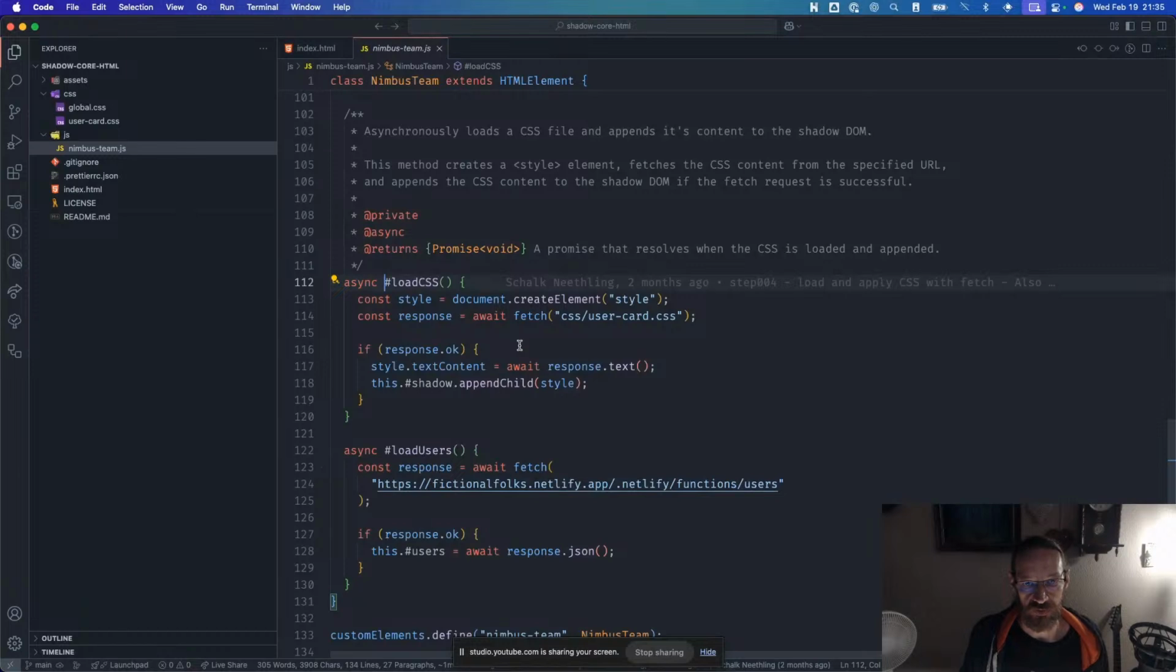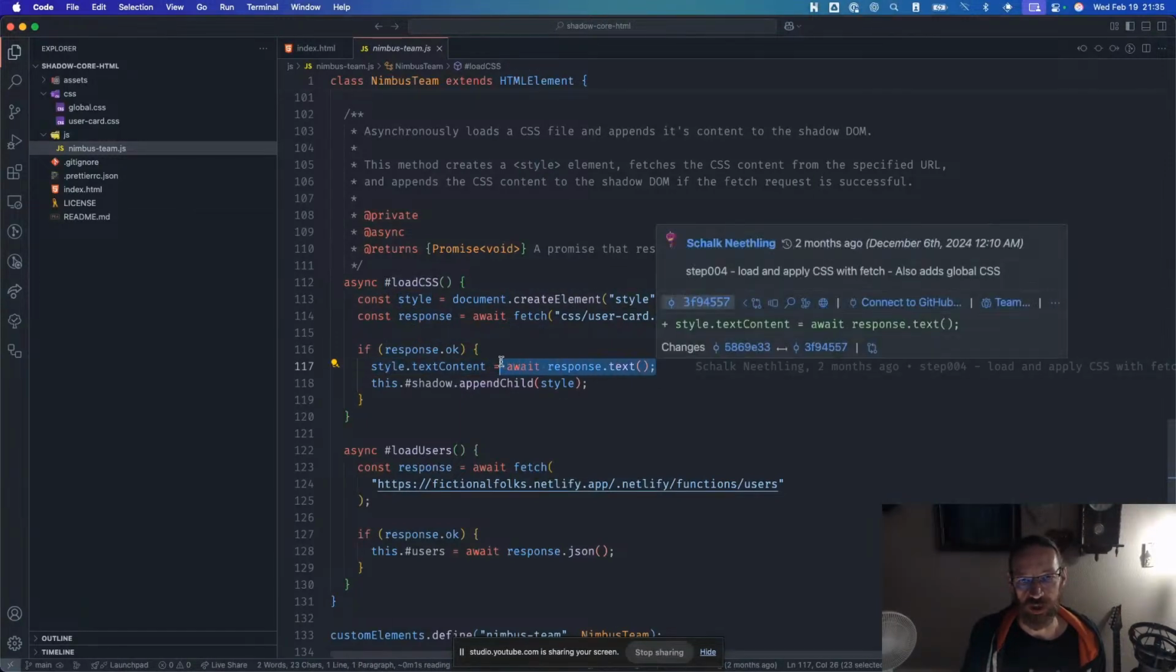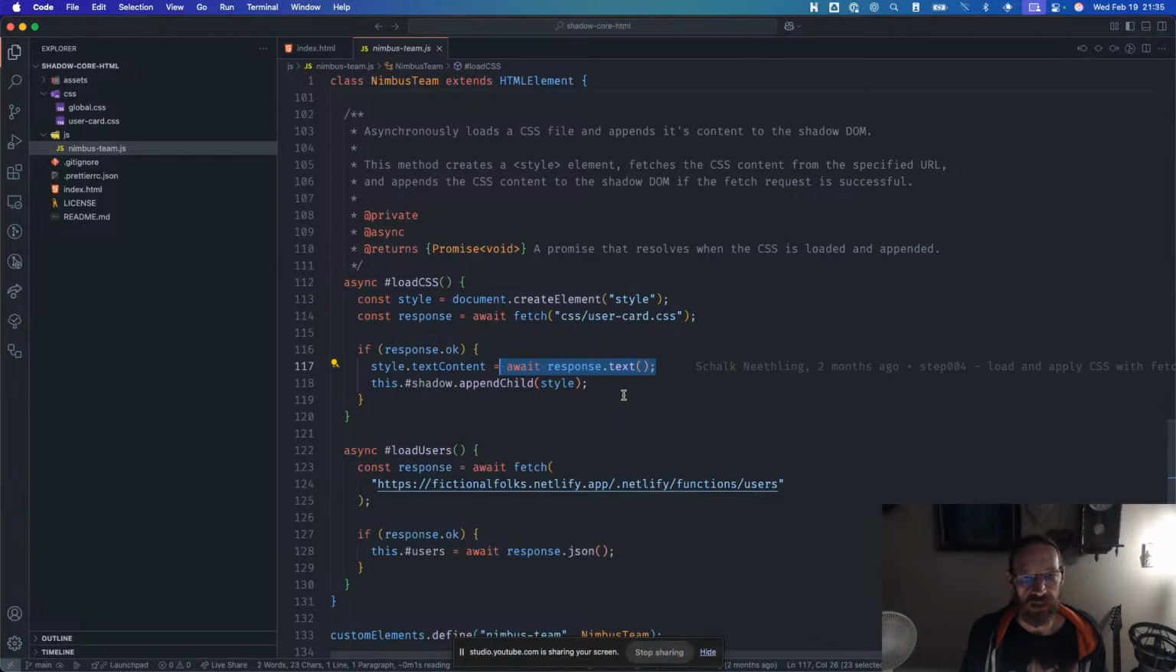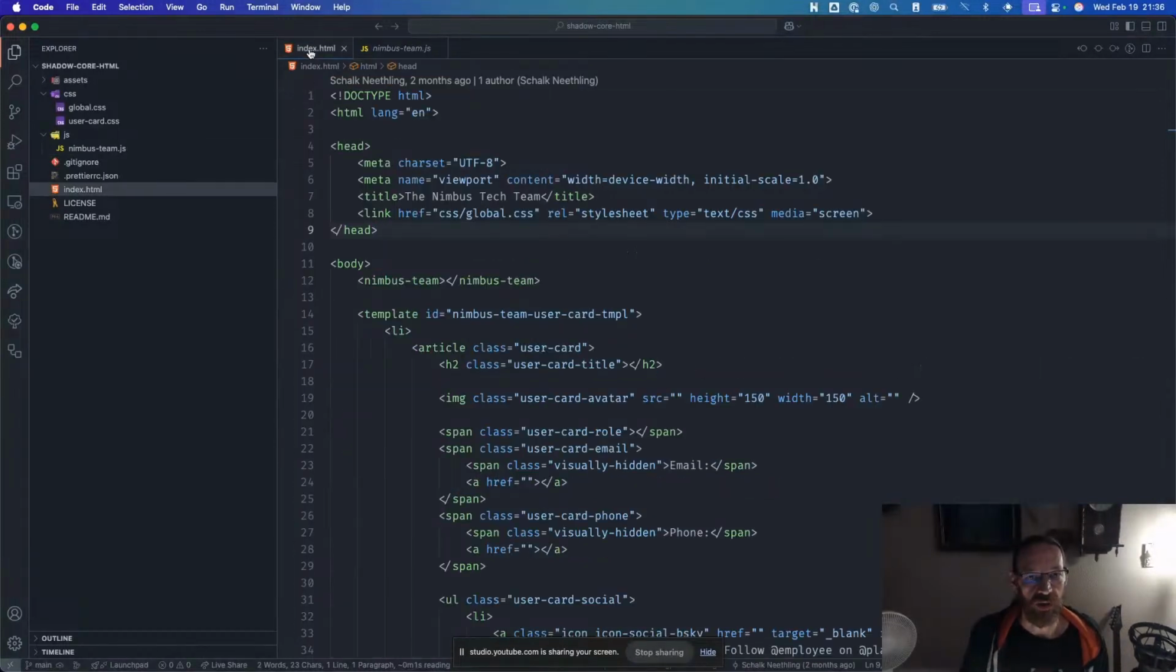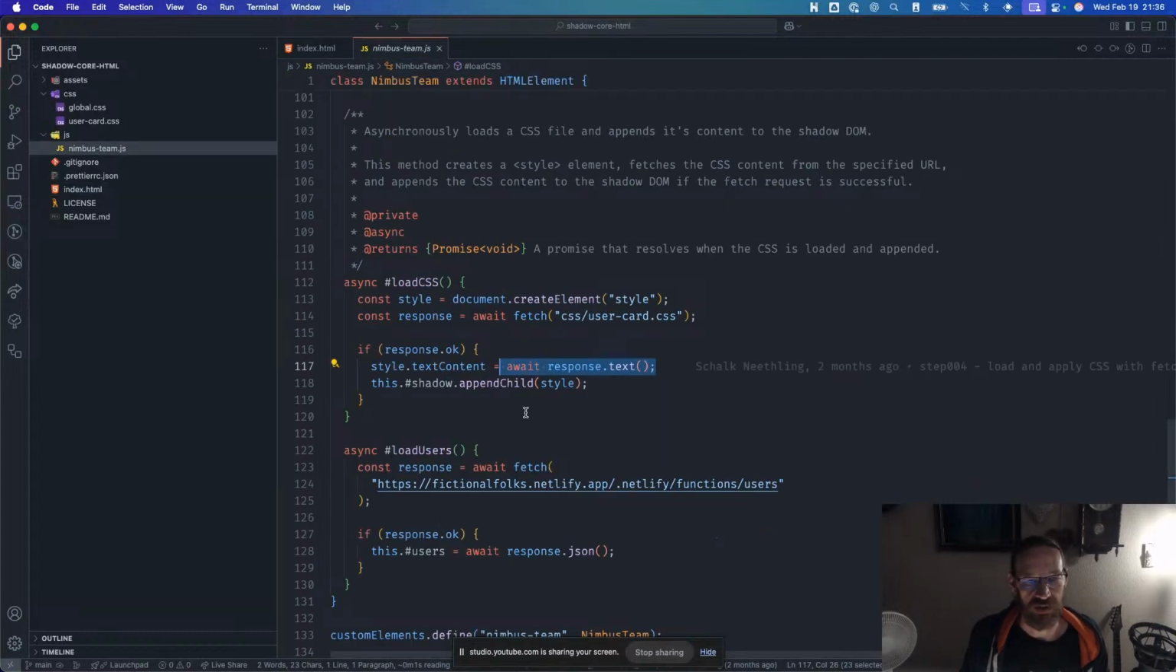If that was successful, we're getting the text content and sticking it into the style element. So you can see style.textContent is await response.text. Then we just append that style to the Shadow DOM. We'll see in a second.